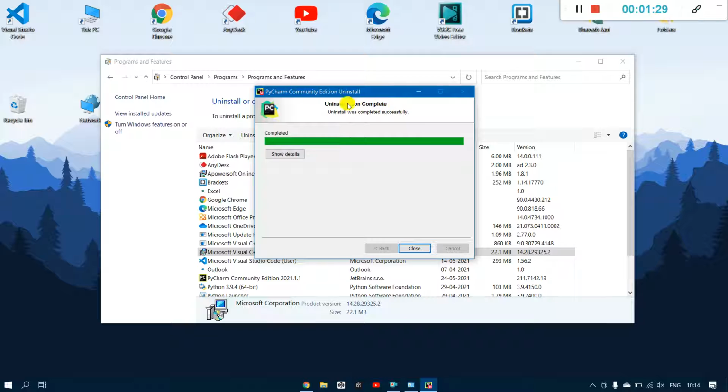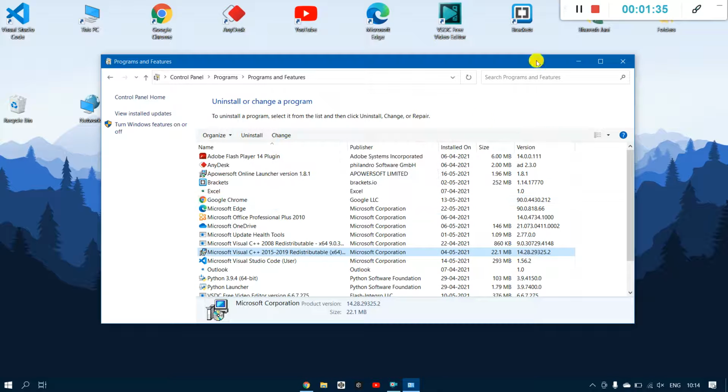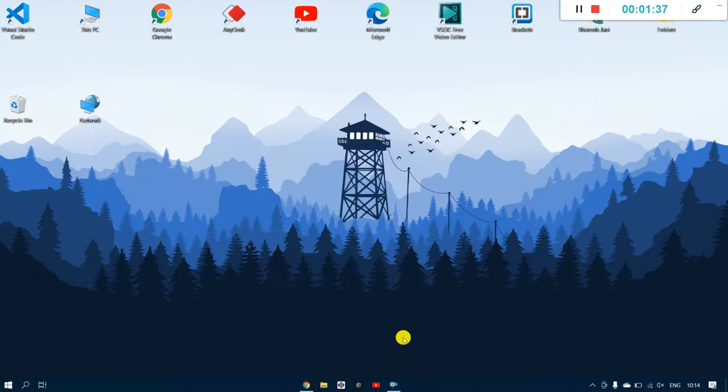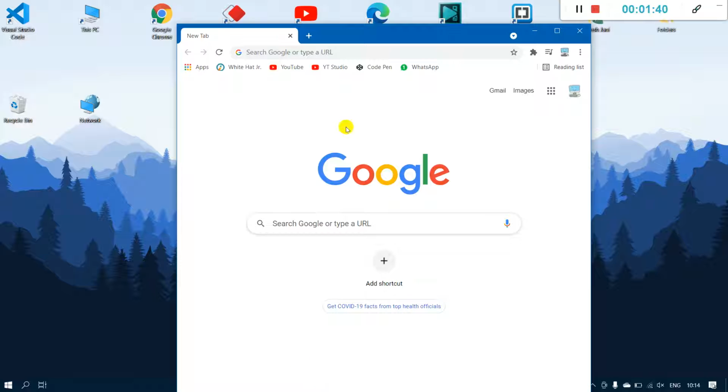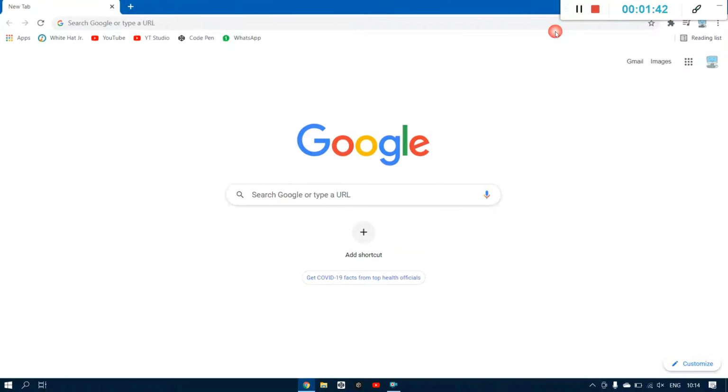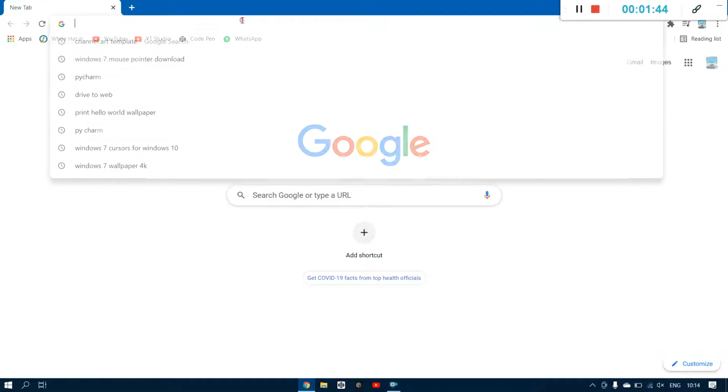It is showing me that PyCharm uninstallation is completed successfully. So we are going to close it, and close everything. Then we'll go here in the Chrome browser, and simply type PyCharm installation.